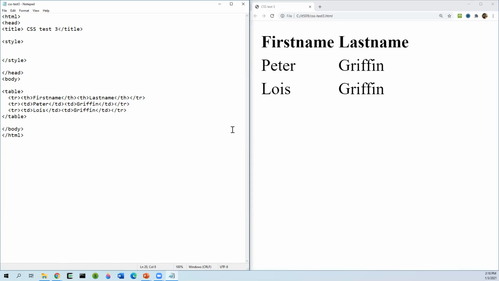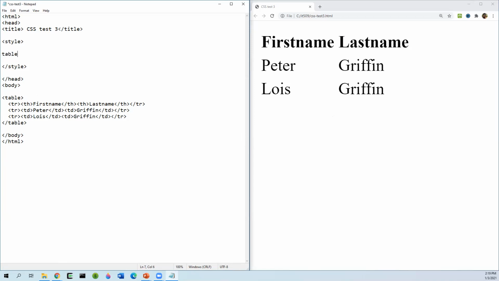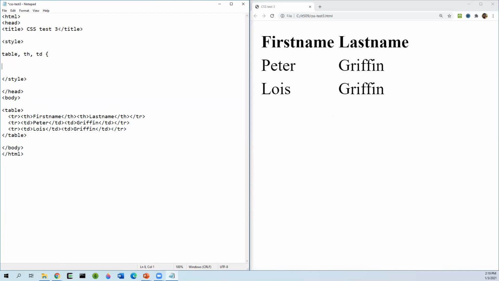Now, you see that usually if you do not put a border, you don't see any lines at all. Because of that, we can put the border for table, TH and TD, for everything. So we can say table, TH, TD, all three elements, and we are going to make it a border. The CSS rule is we are going to define a border, 1 pixel, solid, black.